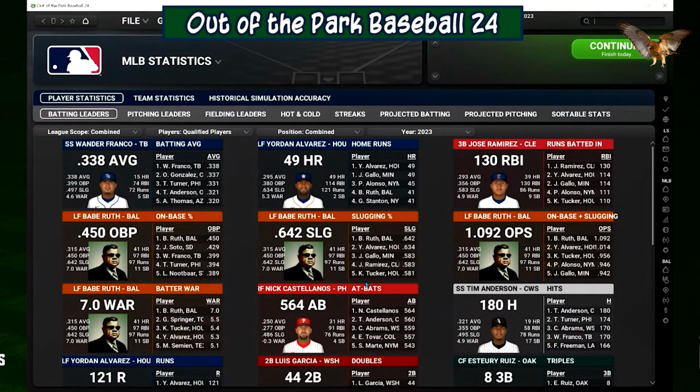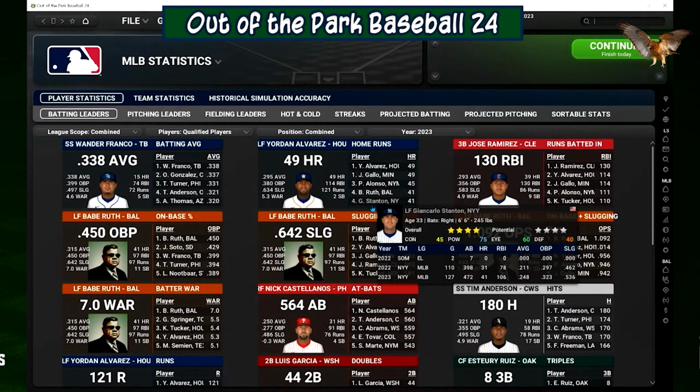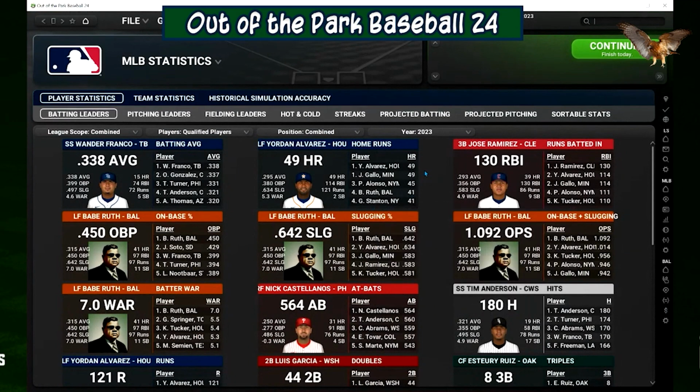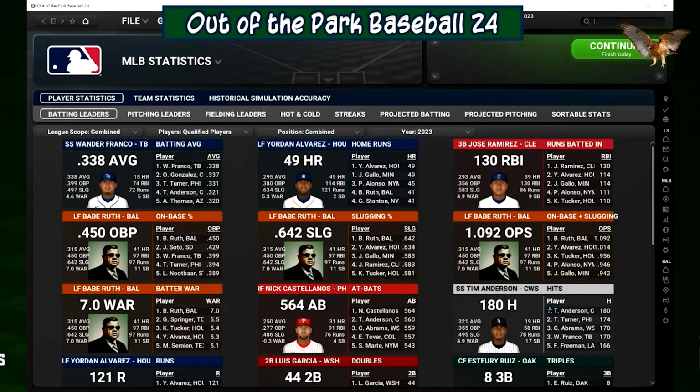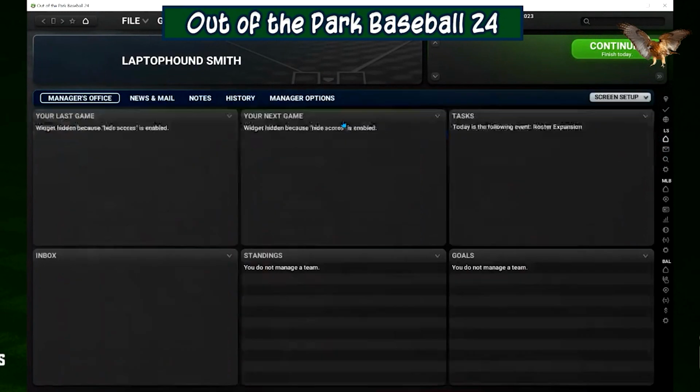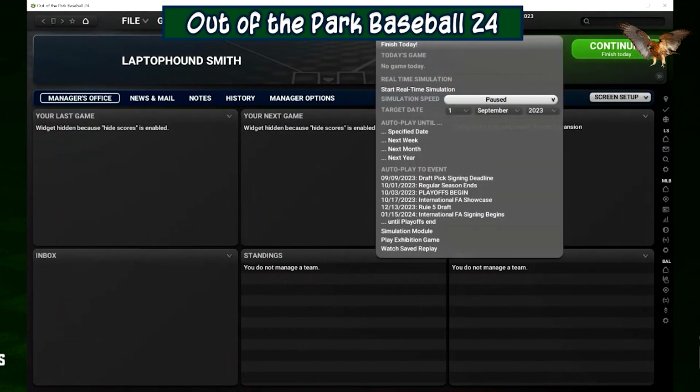Very curious if he will get the MVP award in the AL. Fourth in home runs. He's behind Alonso, Gallo, and Alvarez. He's not in the top 5 in RBIs. And with hits, he is not in the top 5. All right, let's sim to the end of the regular season.